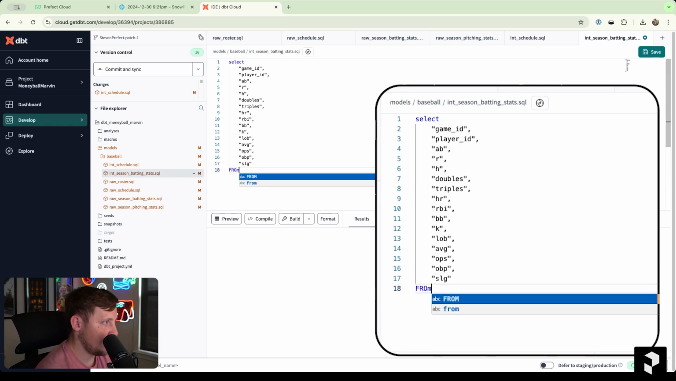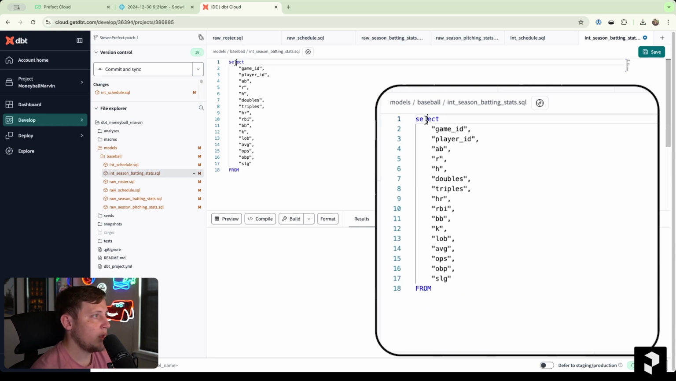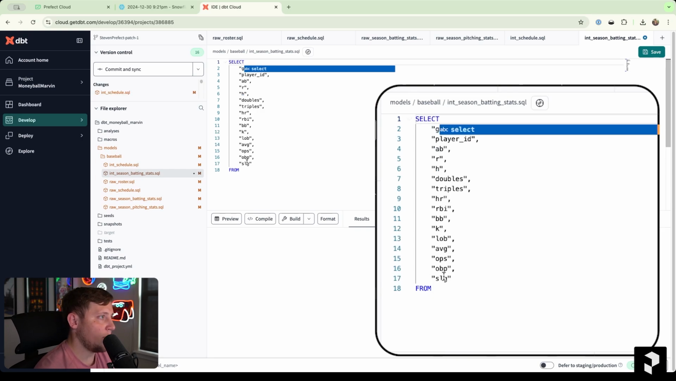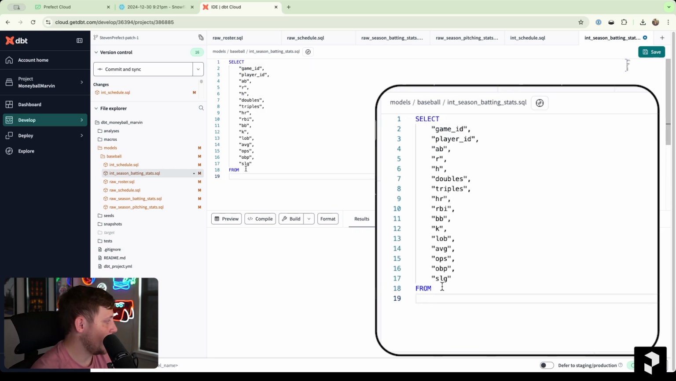That's going to be from, I need to capitalize some stuff. Snowflake likes to yell, so let's yell at it. So we're going to do it from the raw season batting stats. Copy as ref, put that in there. We're going to throw a where clause in there.